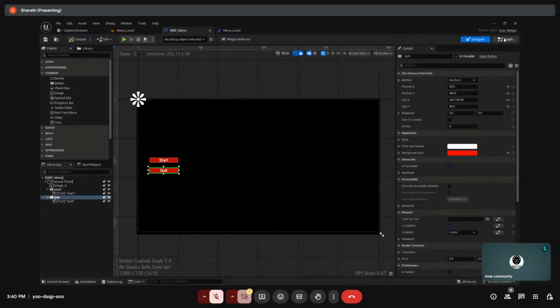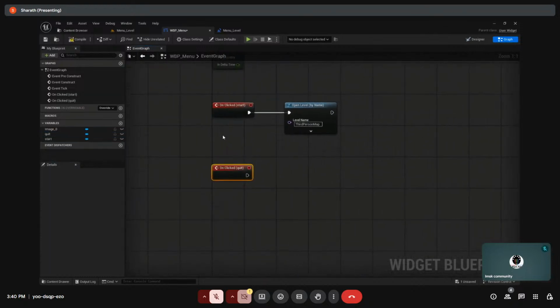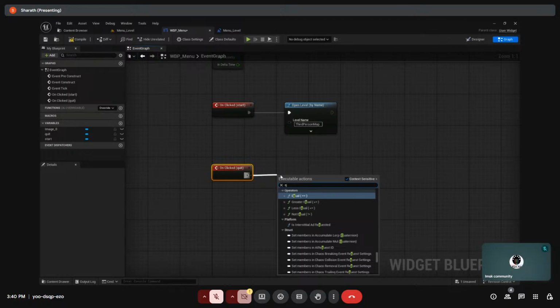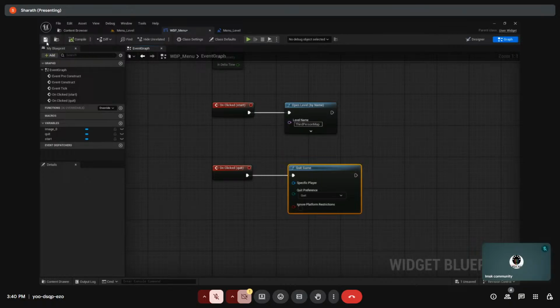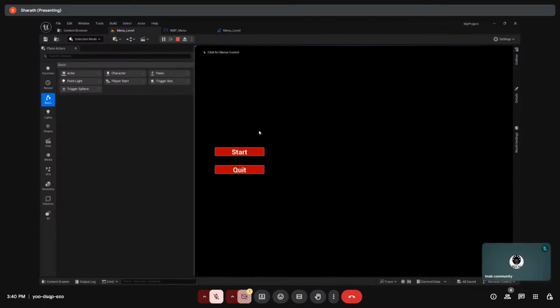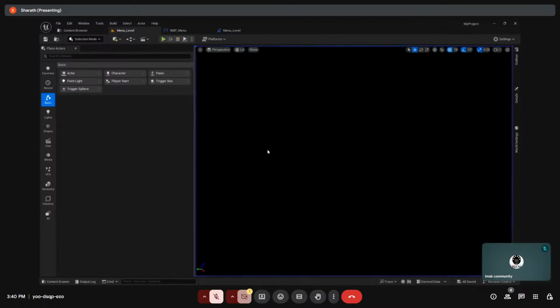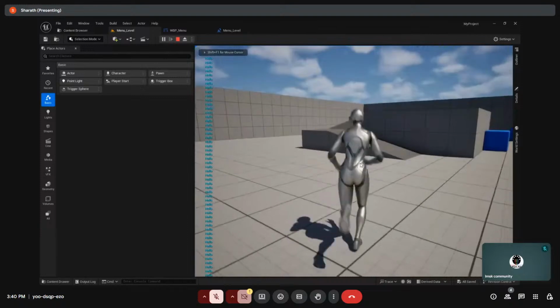Go to graph editing mode, and after clicking it, you just have to add on clicked quit. So you just drag and find quit game. That's it. The making of quit will be viewed only after making the build. When I start to play this game, you can find a start button and a quit button. If I click quit now, it will quit the game. If I click start, the game starts.